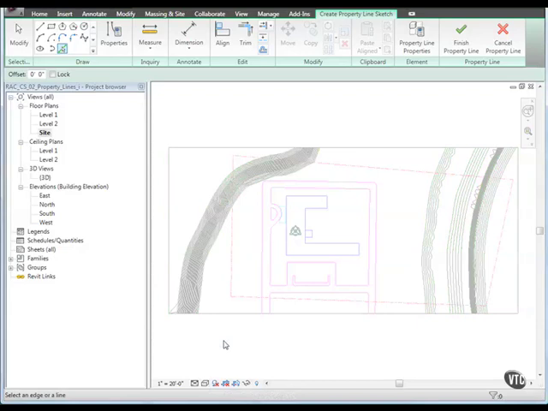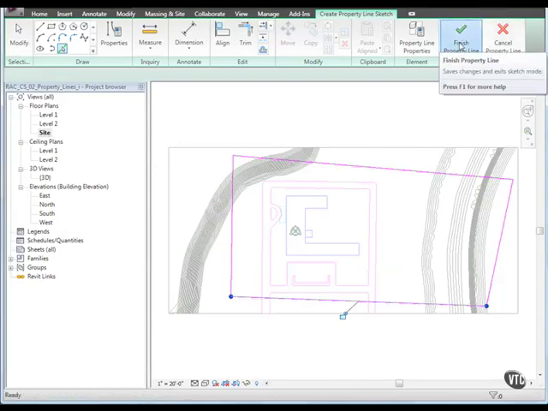Now select the four property lines as shown. The right line, the top line, the left line, and the bottom line. Now, from the Property Line panel, select Finish Property Line.